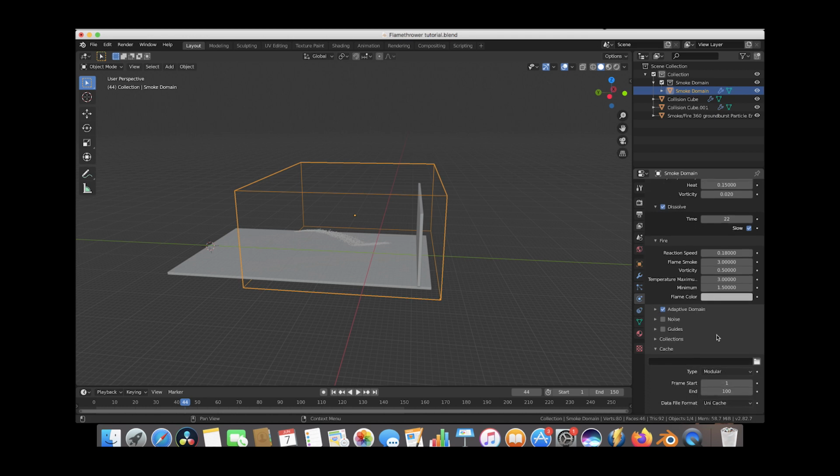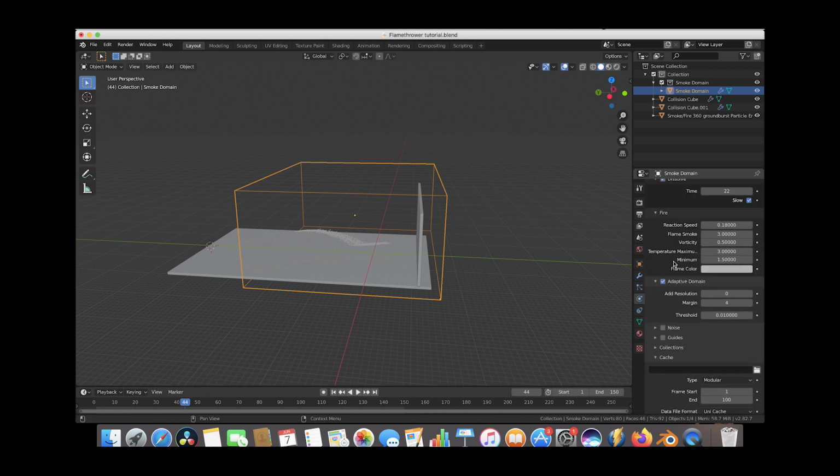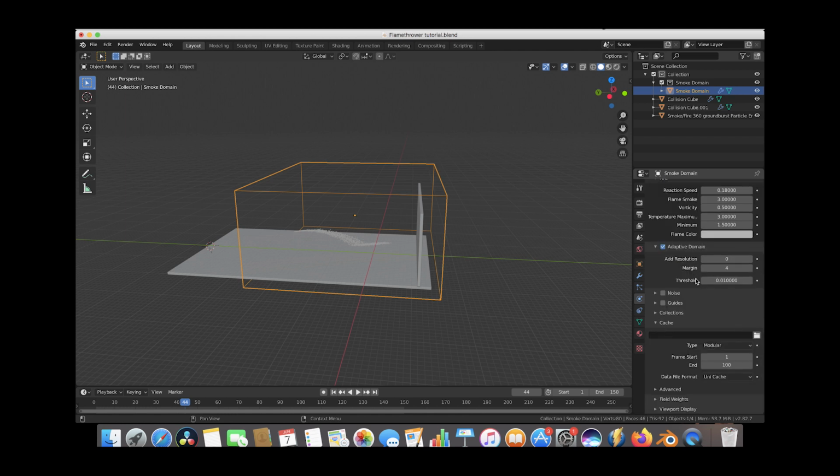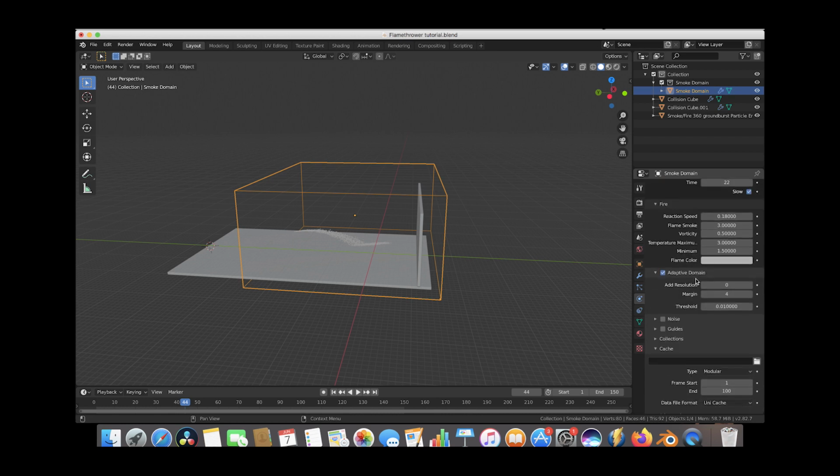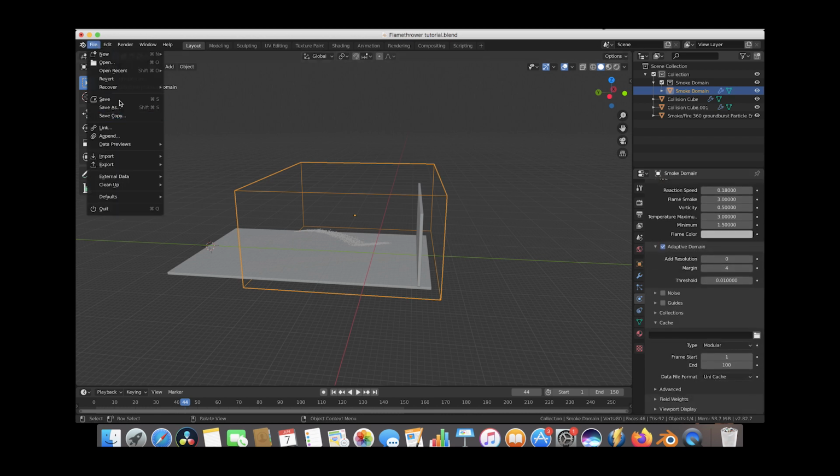And I think this is looking pretty cool here. If you have any glitches, be sure to deselect adaptive domain, but I think we have enough particles in the scene for adaptive domain to work pretty well. So I think this is going to be pretty good. Make sure that your project is saved once again.